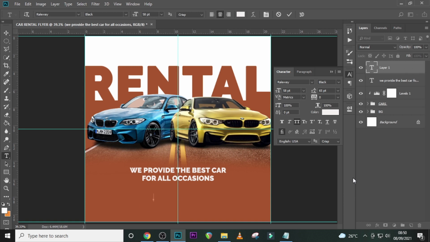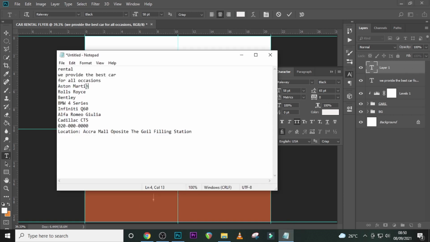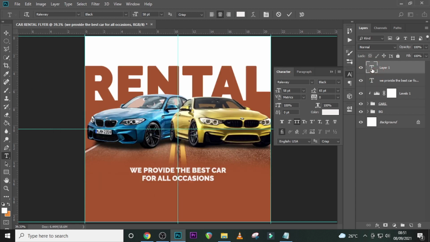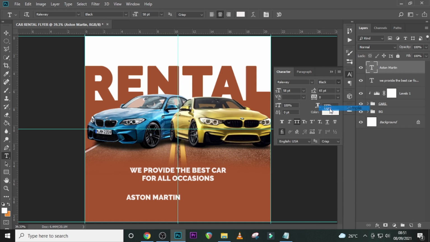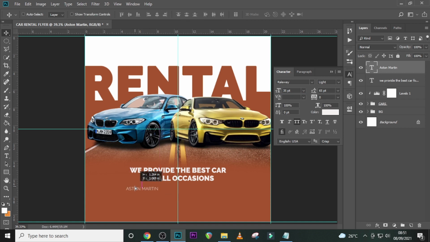Just type here and then pick the rest of the details. Let's pick Aston Martin. We are still using Raleway, but then we are going to change this to light, and then we're going to set the font size to 35. Then we're going to leave the rest like this. Drag it up around here.